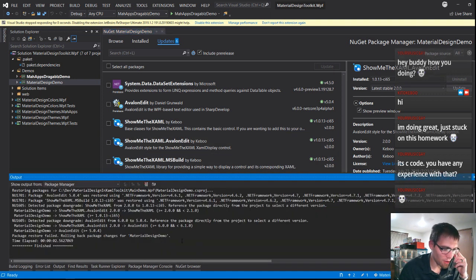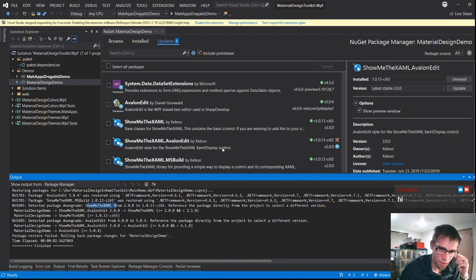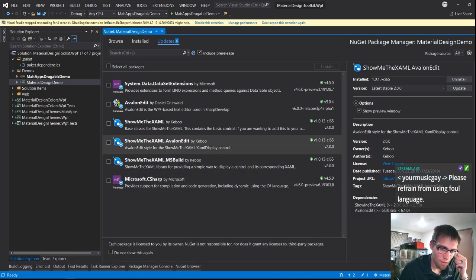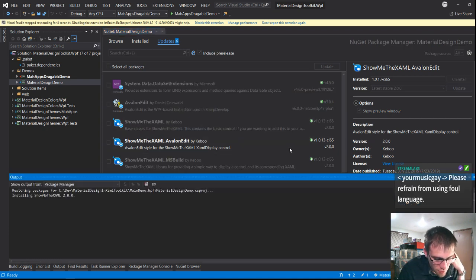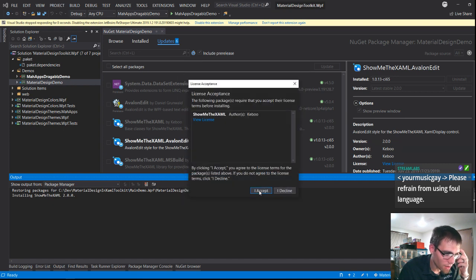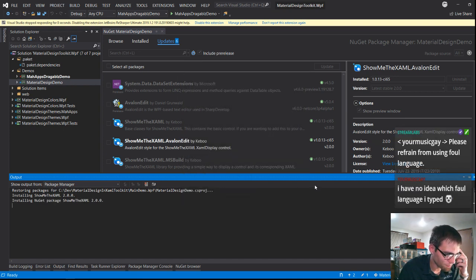Let's see, output window. Let's see, detected project downgrade from 2.0. Reference the project directly. Let's see here. Why is it trying to downgrade? It knows that this needs to be a 2.0 upgrade. So, okay, let's go down this process. I do not understand this. So let's upgrade this. This one should go up just fine, right?